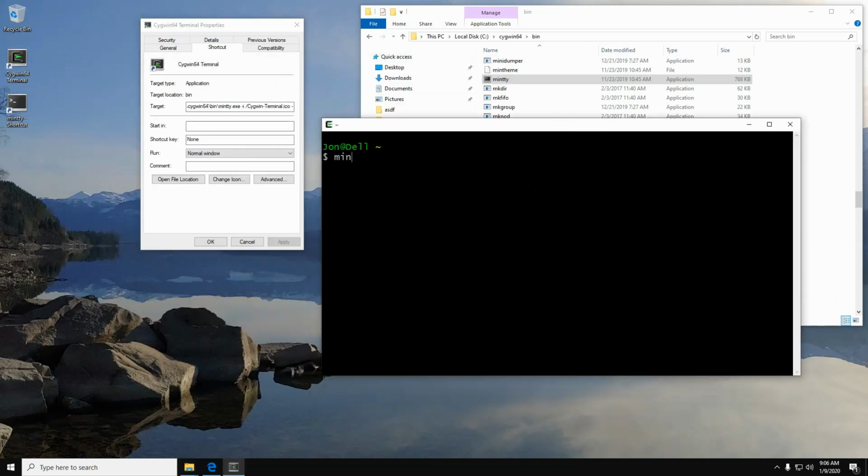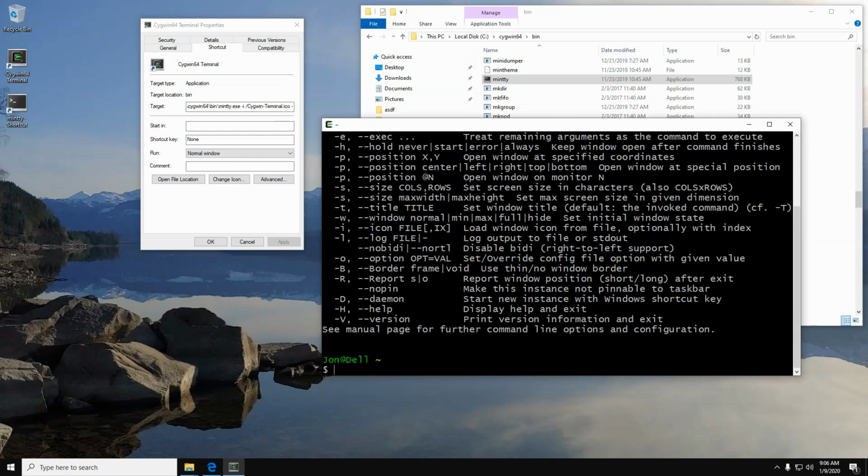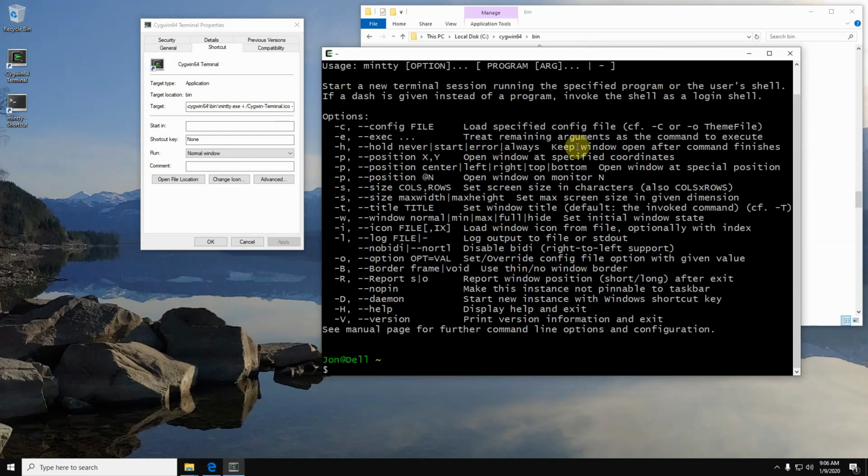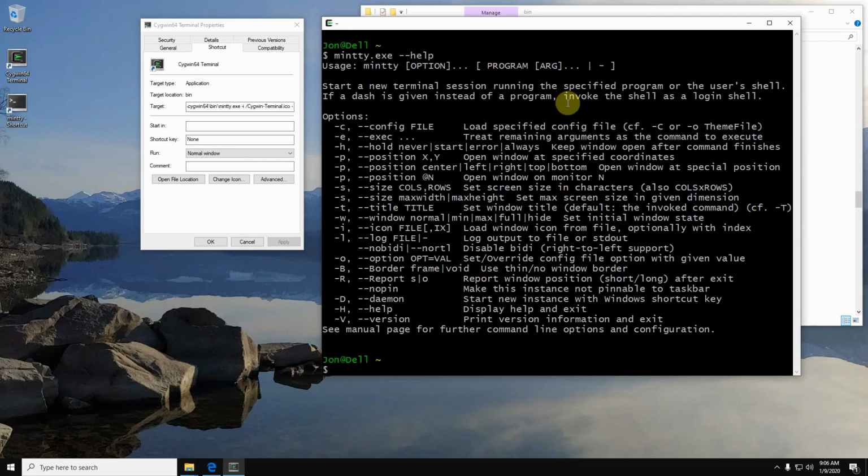If we try to run min_tty.exe and we specify help, it gives us some information here on the program. And it says, start a new terminal session running the specified program or the user's shell. If a dash is given instead of a program, invoke the shell as a login shell. And you'll notice here it's specifying the icon, which I'm not totally sure is required, but that's the way you specify the icon directly through this min_tty program. And then following at the end here, you'll see a dash. What that dash does is it loads the user's shell, as it says here, as a login shell, and you end up in the user's home.